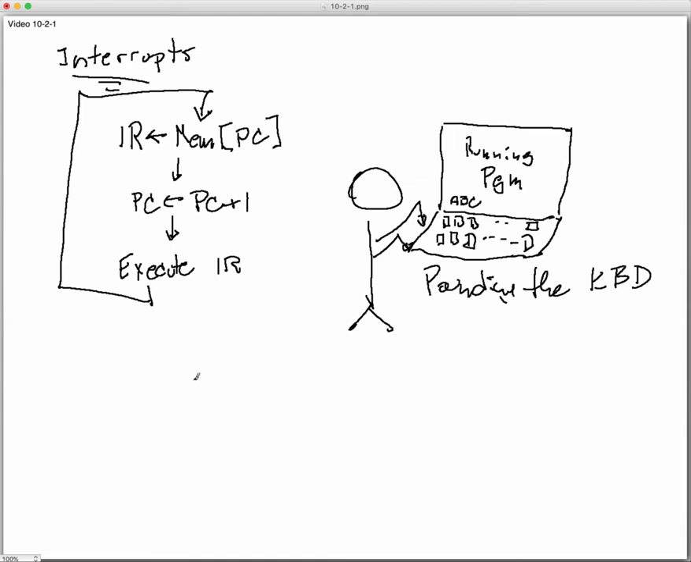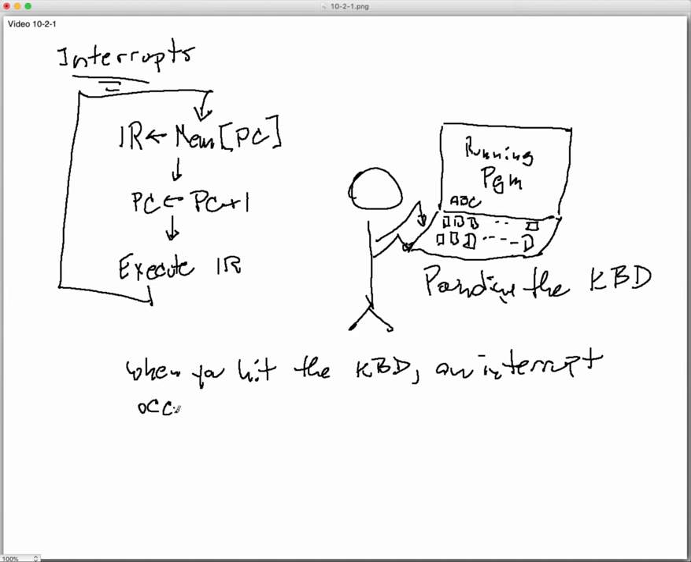So what is going on here is when you hit the keyboard, an interrupt occurred. So what does that mean? Well, it means that an alarm went off. In other words, there was a signal to the CPU, hey CPU, you better stop what you're doing because I have something very important for you to do. Well, what is it? Well, first of all, let's understand what's going on over here.